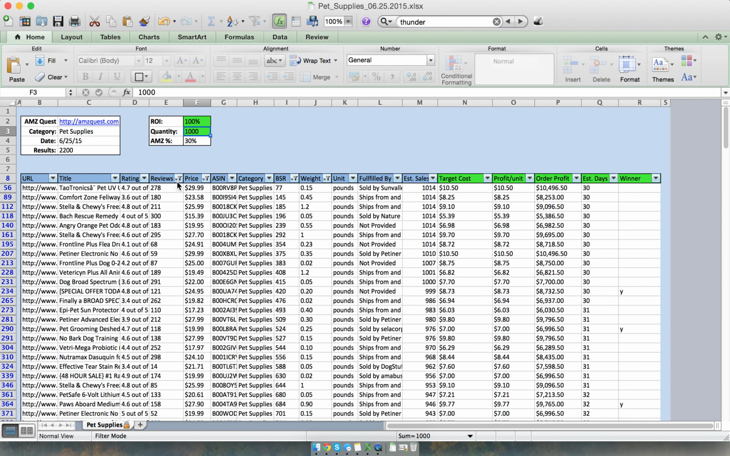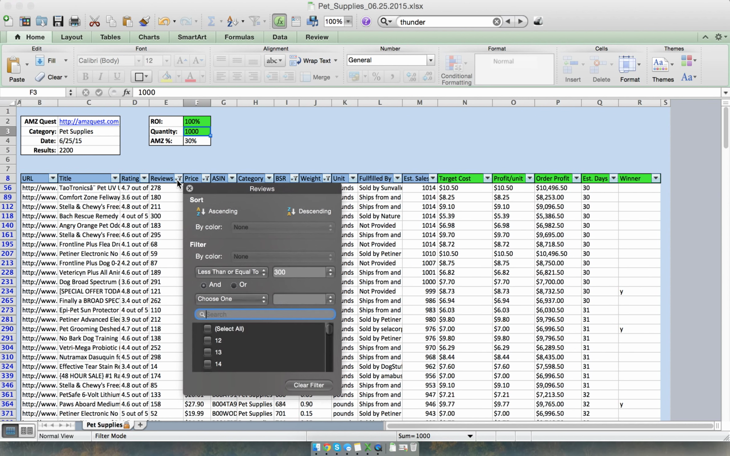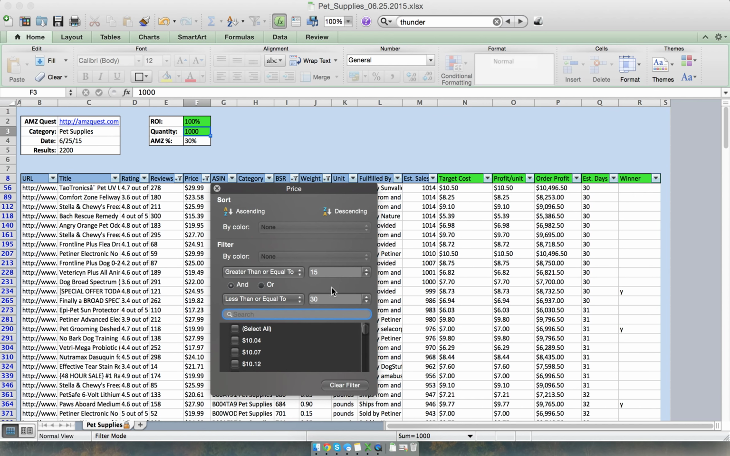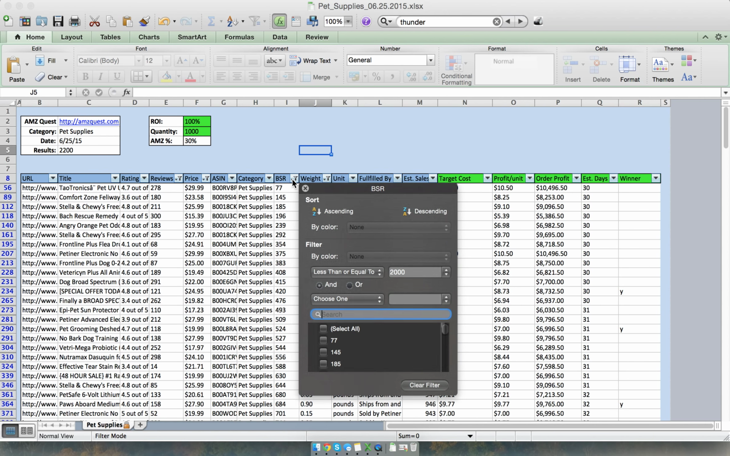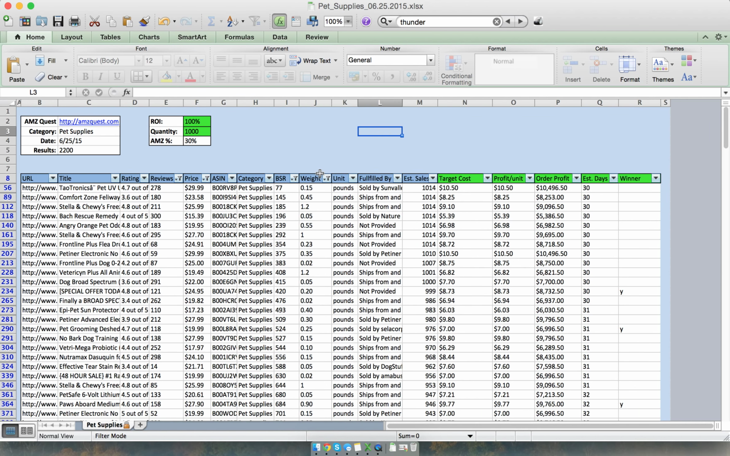Let's come over here to the number of reviews. Obviously, you don't want to be dealing with competitors that have thousands of reviews. So I went in here and set the number of reviews to less than or equal to 300. Then for the price, I just set it for greater than or equal to 15 and less than or equal to 30. Then for the BSR within the pet supply category, I set it for less than or equal to 2,000. And then for the weight requirement, I don't think anyone really wants to be shipping heavy, bulky items, so I set this for under 2 pounds, keep it lightweight.